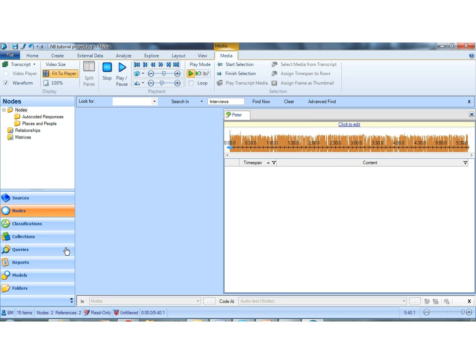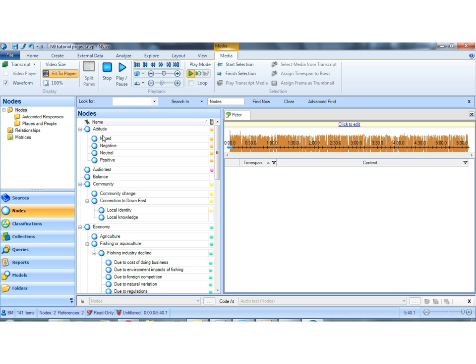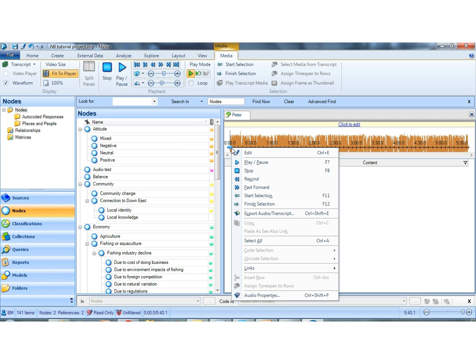And of course, because we're coding, we're going to switch into nodes. We can have them in a flat or hierarchical structure depending on my analytical plan. And I'm now ready to code. I can use the standard media toolbar here, or the right mouse, or indeed the key commands, F7 to start or to play and pause, and F8 to stop. F11 to start selecting something for coding as I'm listening, and F12 to stop the selection for coding as I'm listening. That doesn't stop the tape.